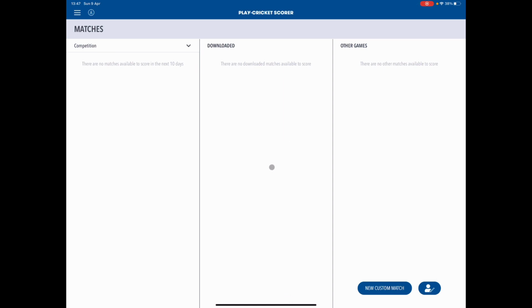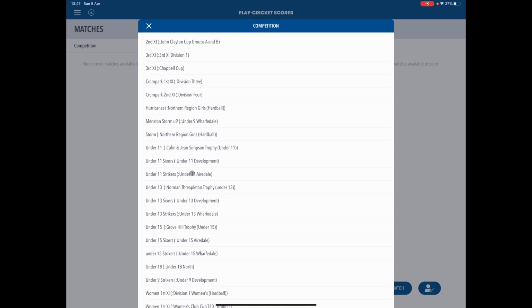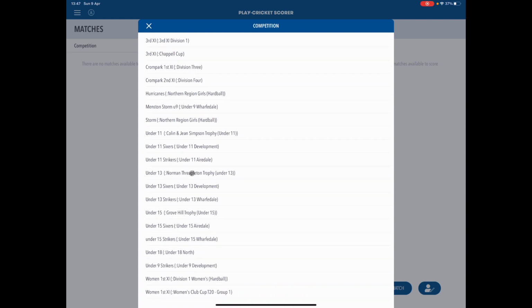To see what games are available from the league you are playing in or scoring, you need to click on the competition drop-down box. In this version, we are doing a friendly game, so we will locate, hopefully, the friendly games from the list of all the available options that are listed.